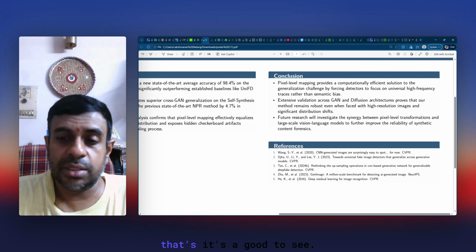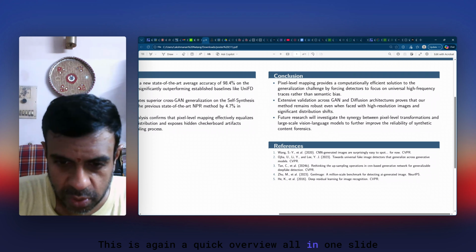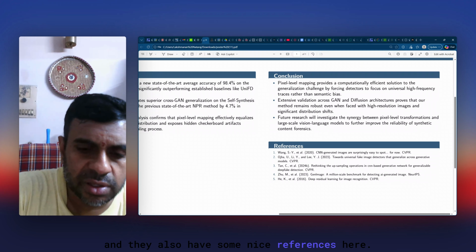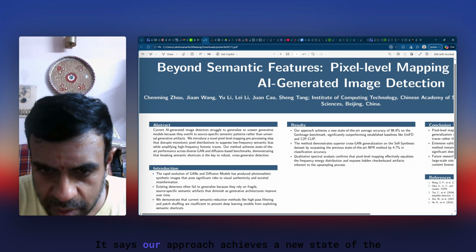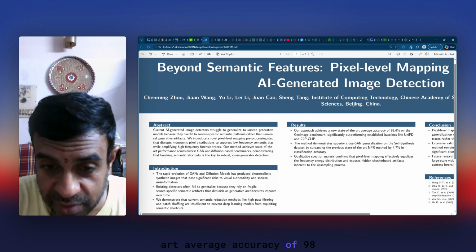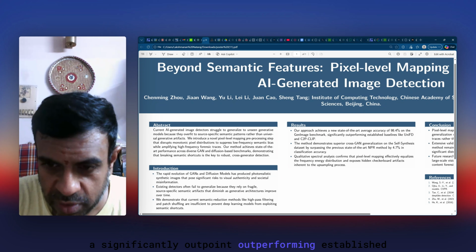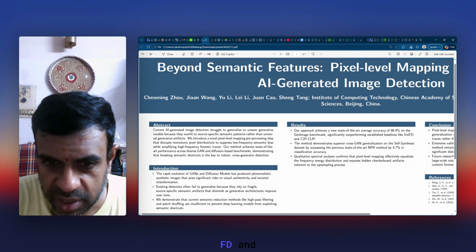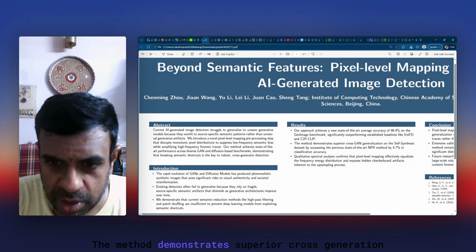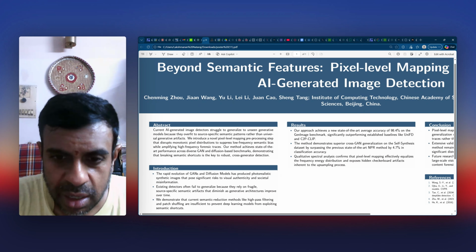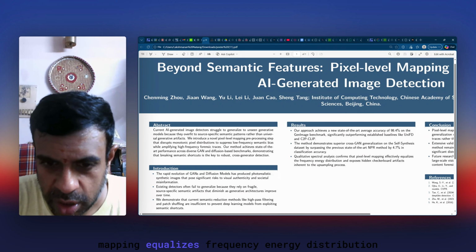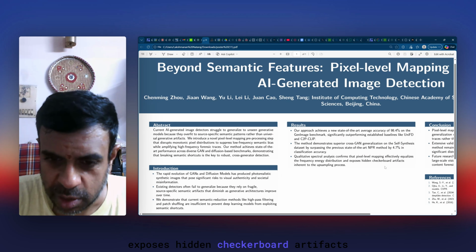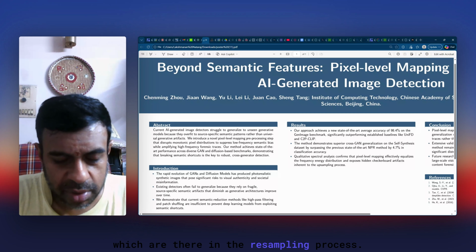So that's good to see. This was again a quick overview, all in one slide, and they also have some nice references here. And okay, there is also a results part. I think we skipped that. It says our approach achieves a new state-of-the-art average accuracy of 98, significantly outperforming established baselines like C2 UniFD and C2P CLIP. The method demonstrates superior cross-generation generalization on the self-data synthesis data set. Then qualitative spectral analysis confirms pixel level mapping equalizes frequency energy distribution and exposes hidden checkerboard artifacts, which are there in the resampling process.